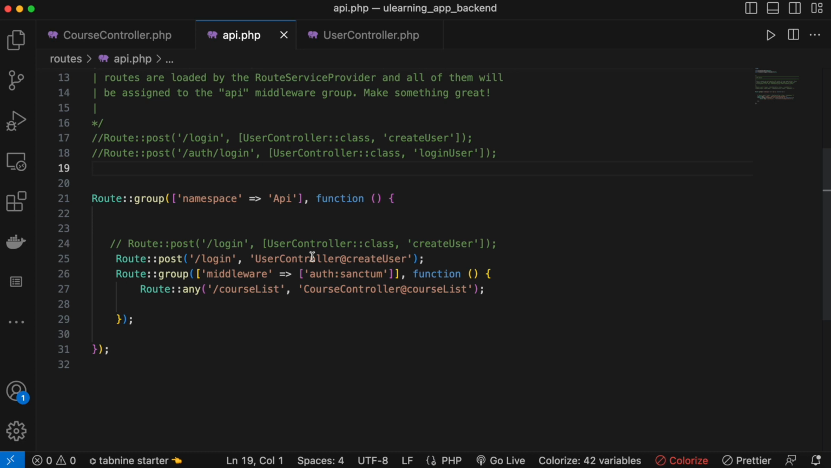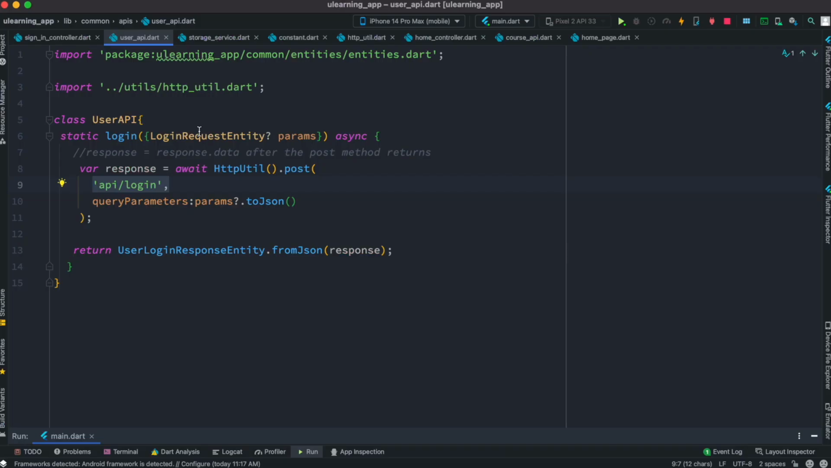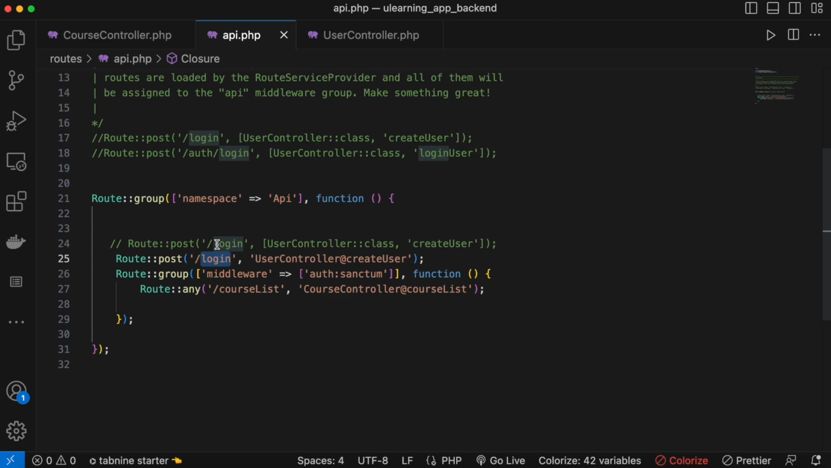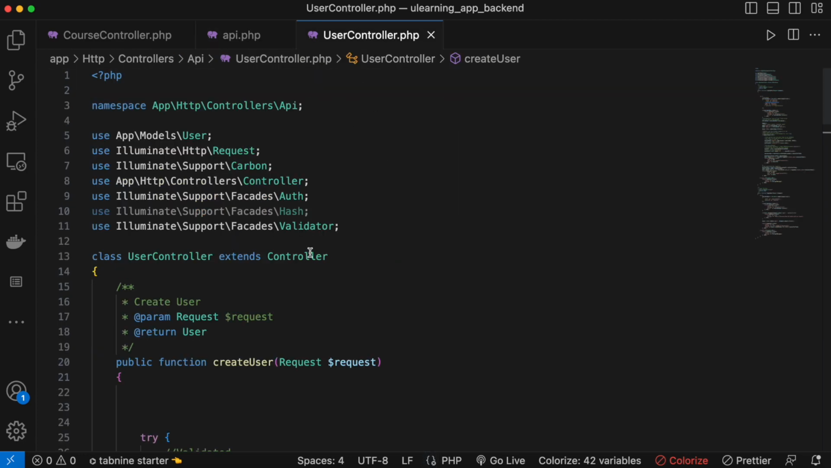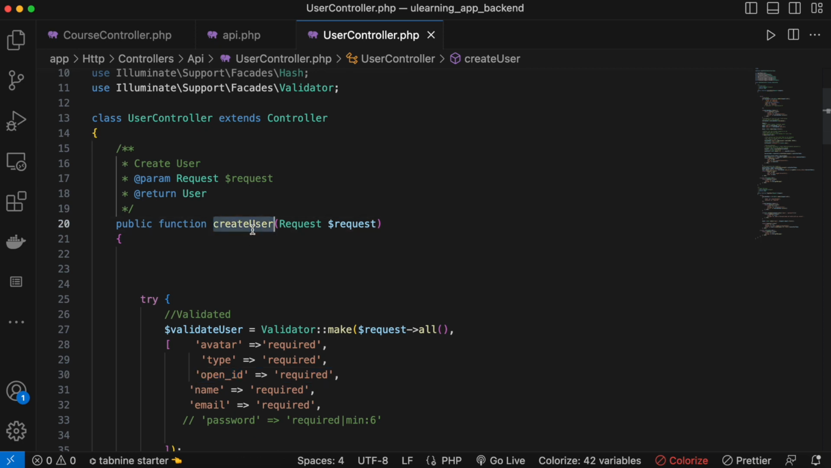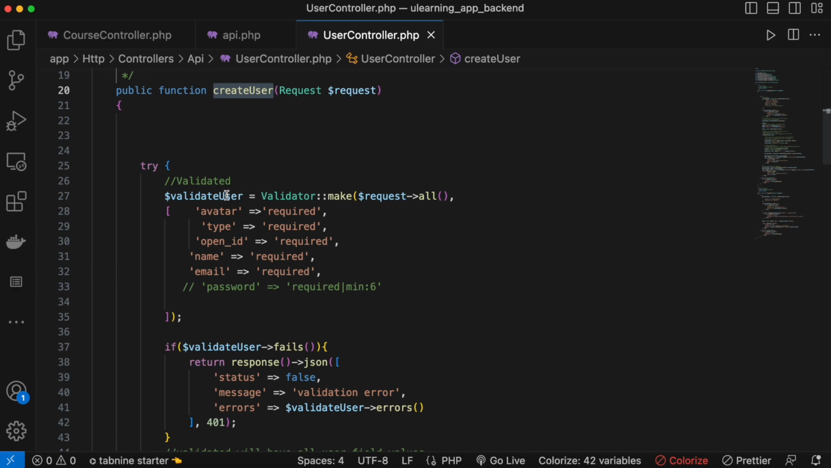In our backend, we have an endpoint which is called login. Now this endpoint is the same as the front end endpoint. As you see here, we say login, and on the backend we also have a login. And this endpoint refers to a method in this case, which is create user. So it helps us to create user and login user. Anyway, we pass avatar type, OpenID name, and email from the backend.